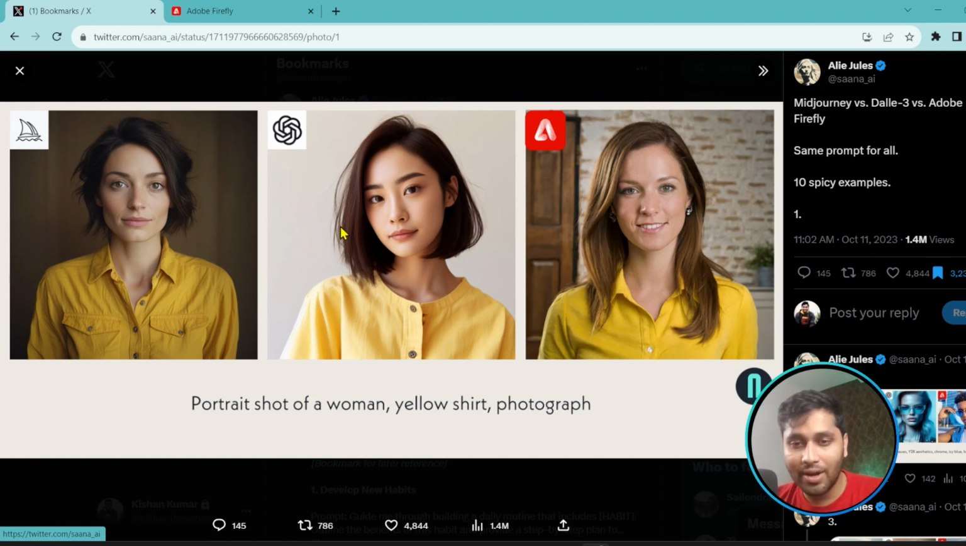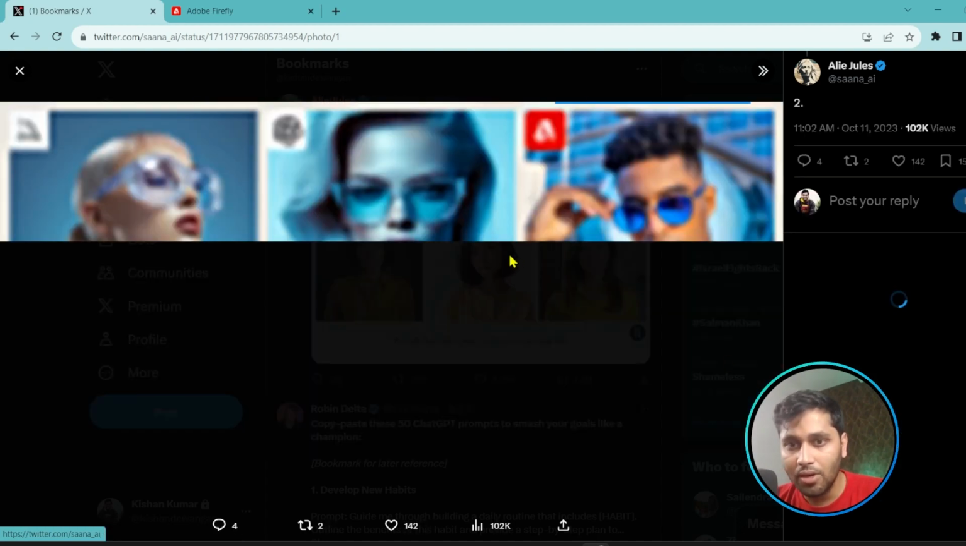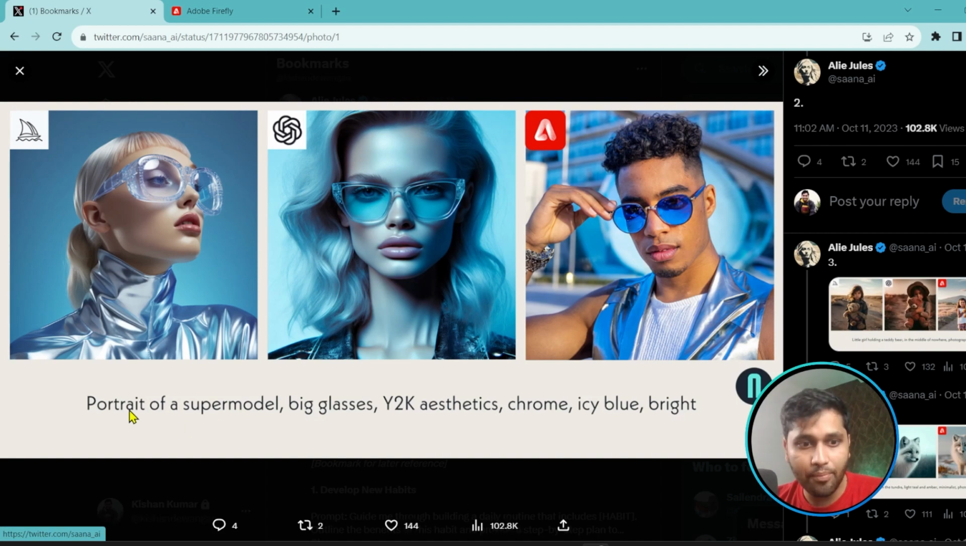Actually, three of them are really good, but you can see the difference. Now let's go to another photo. So this is another photo. You can see: portrait of a supermodel, big glasses, Y2K aesthetics, chrome, and ice blue bright. You can see the picture.